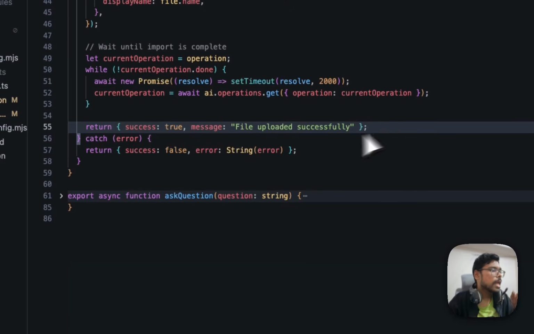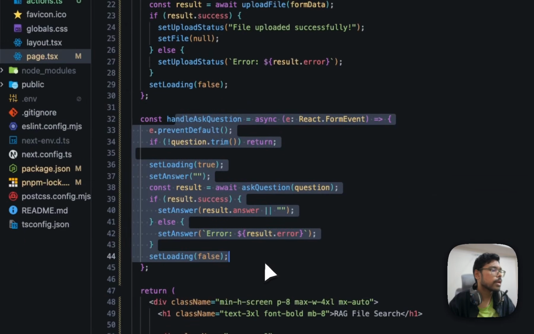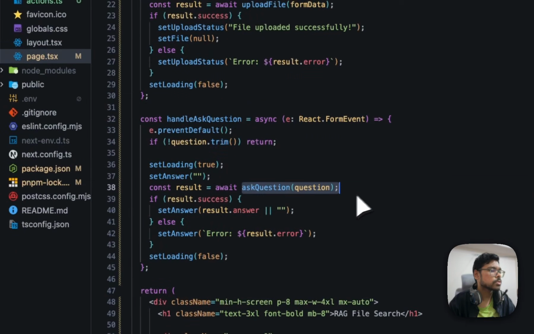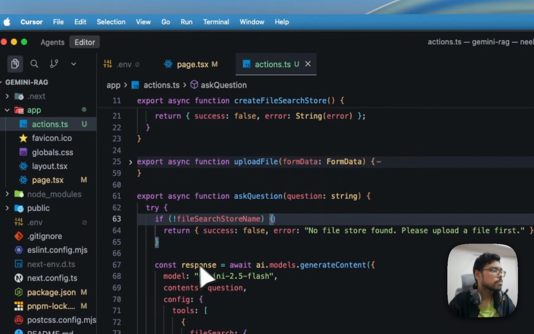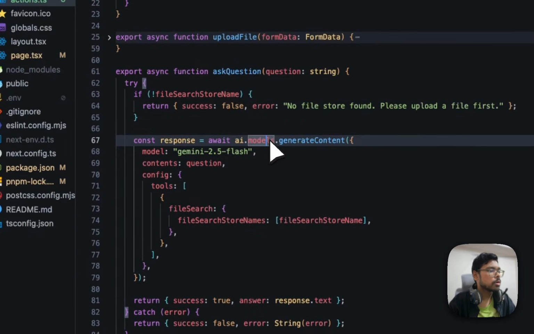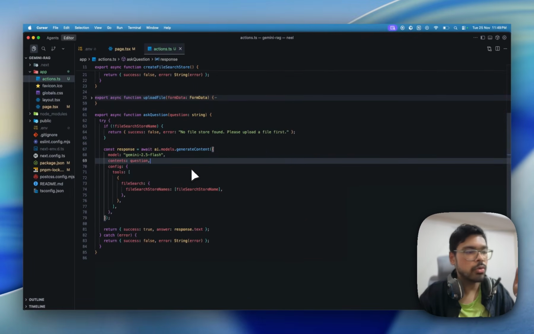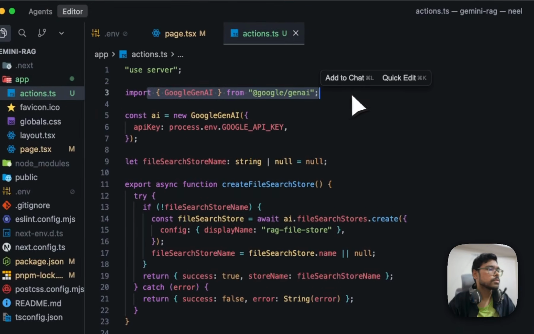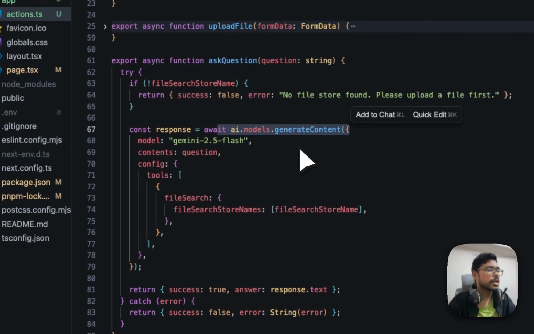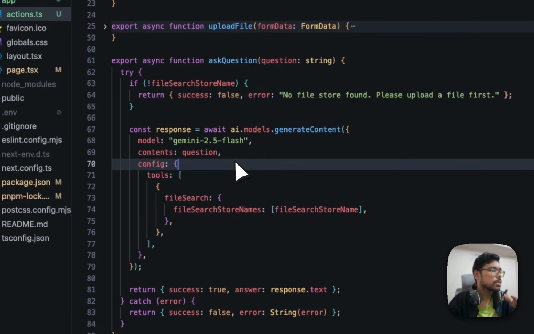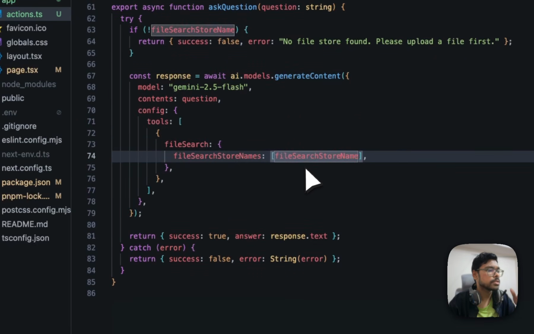Cool, that's super easy. And then when it comes to asking questions, you can see on the front end I have called the server action, ask question, with the question. We are receiving the question here, and very easy: response equals ai.models.generateContent, like how Google's Gemini works. You have to install the Google Gemini library first, and then you just call the generateContent function, choose the model, the contents will be the question, and in the tools you just need to mention the file search store name.